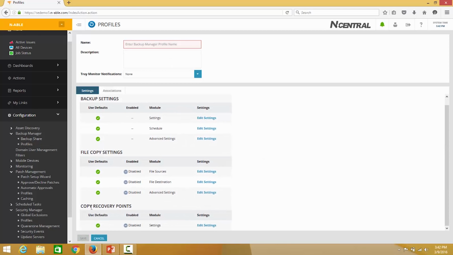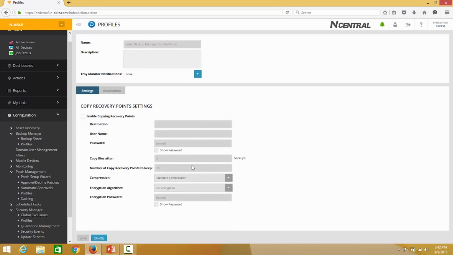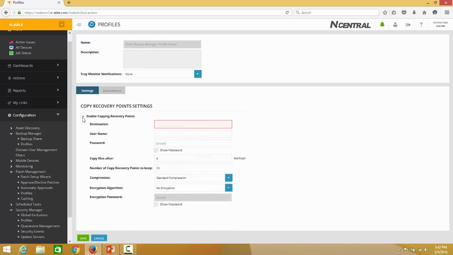The other capability you have here is copy recovery points. This might be useful if, let's say, you're backing up to a USB drive and maybe to a secondary drive that you take off site once a week. So it gives you the ability to send a full recovery point to both locations.